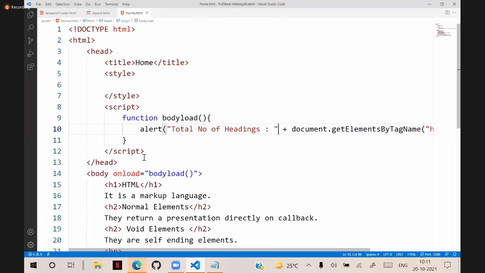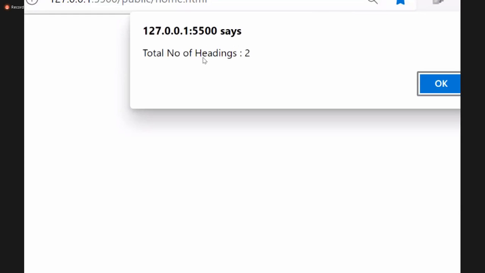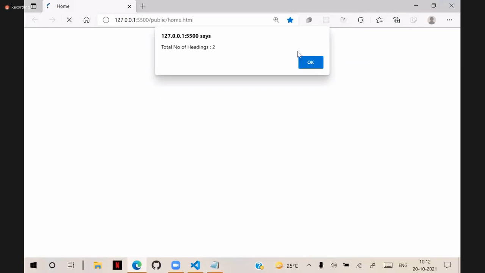You see, now I have written a program to know how many headings are there in the page, so that I can summarize the topics, saying that in this page these topics are present. But see here, it is saying that the total number of headings is 2. But as I see in the page, I have 3.